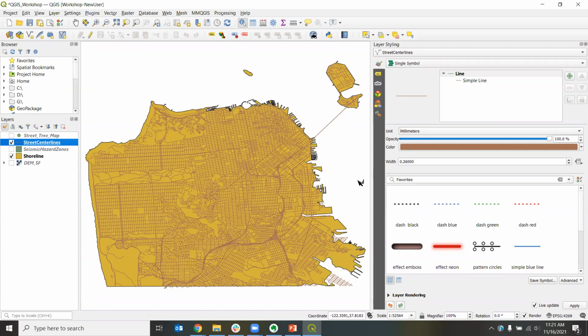All right, so we're going to work with our street data. I turned on the shoreline just so we have an outline of the peninsula for the city of San Francisco, just to make that a little bit easier, but maybe I'll turn that off later. Again, I'm going to make sure that my street center lines are selected over here so that my layer styling panel is working with my street center lines. If yours is still showing your DEM, you can either highlight that here in the layers panel, or you can use the drop-down menu and pick your street center lines.